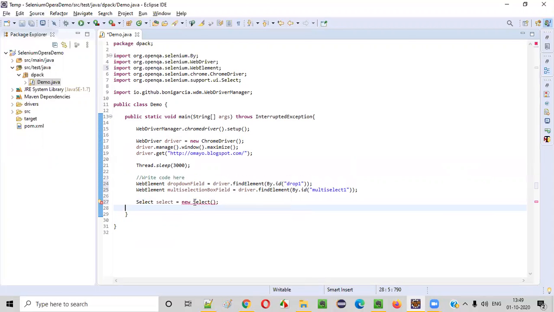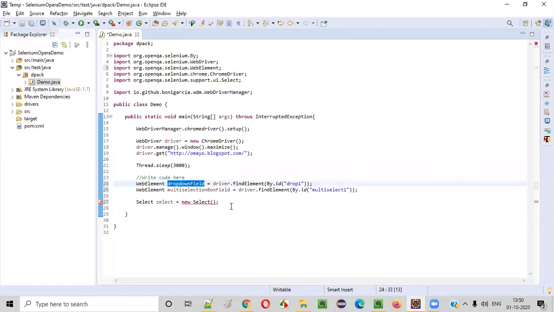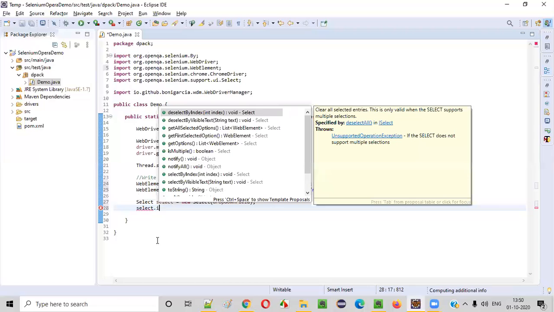After you import the Select class from Selenium, you are getting another error because the Select constructor cannot be empty. Hover the mouse here, you see, it is undefined. You have to pass some web element. Either you can pass the web element of the drop down field. Let's pass, first of all, the web element, that is the drop down field element. Now using this Select object reference, select dot isMultiple.